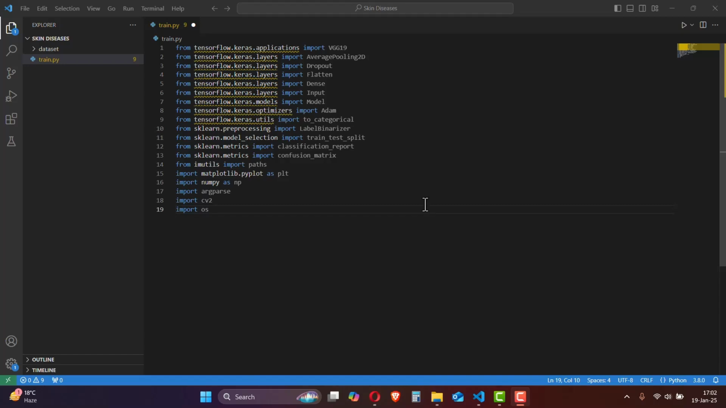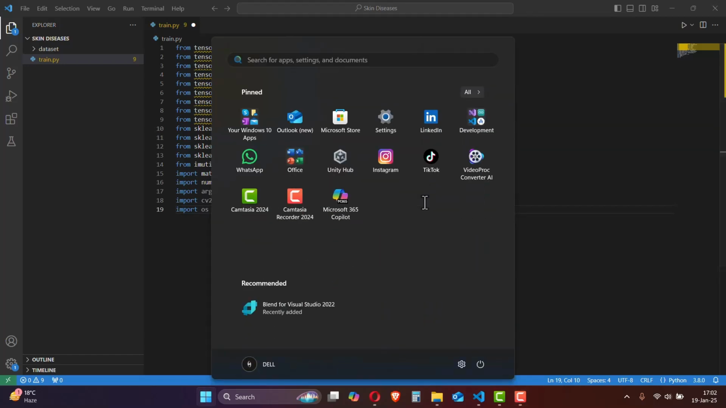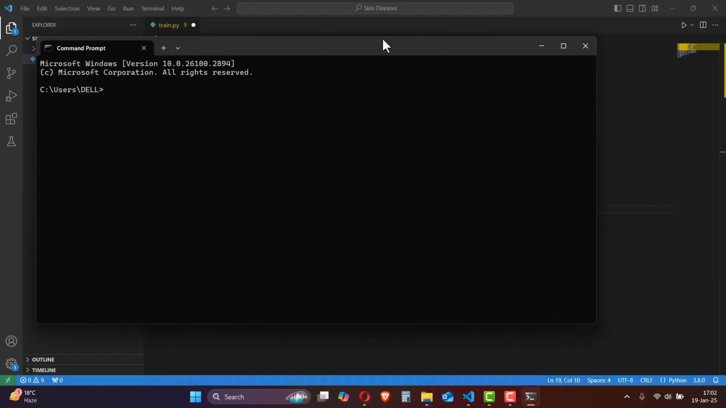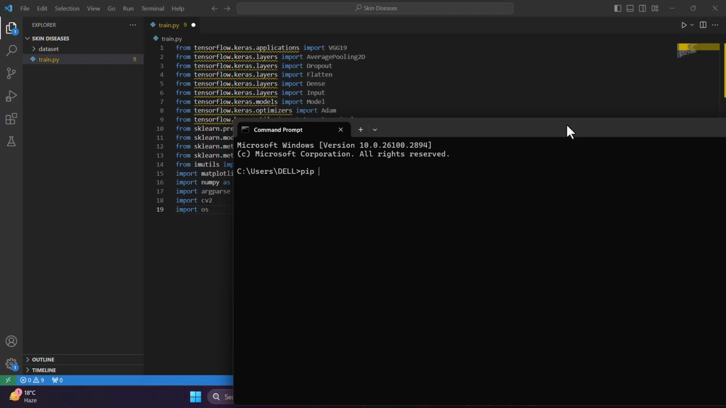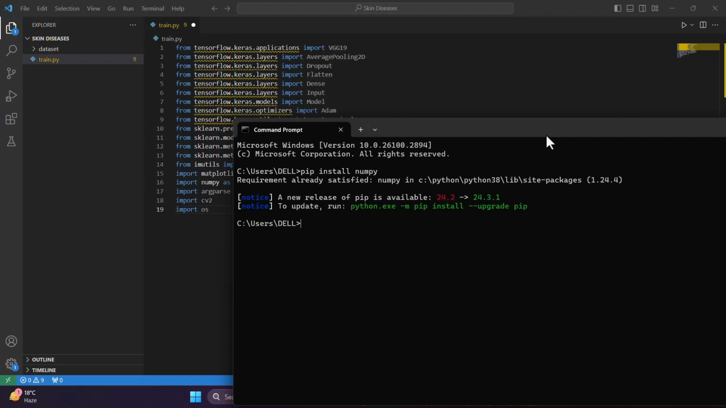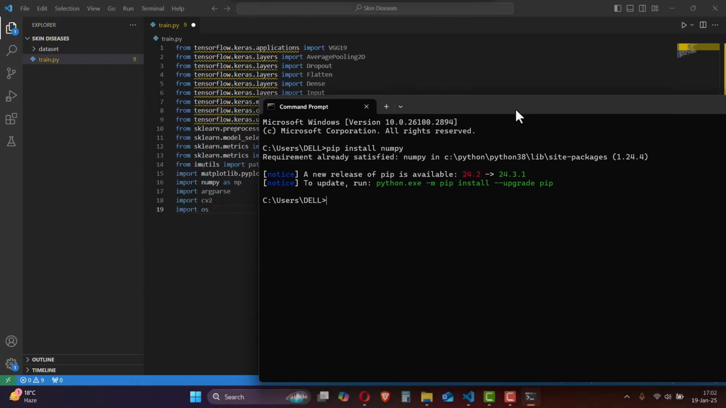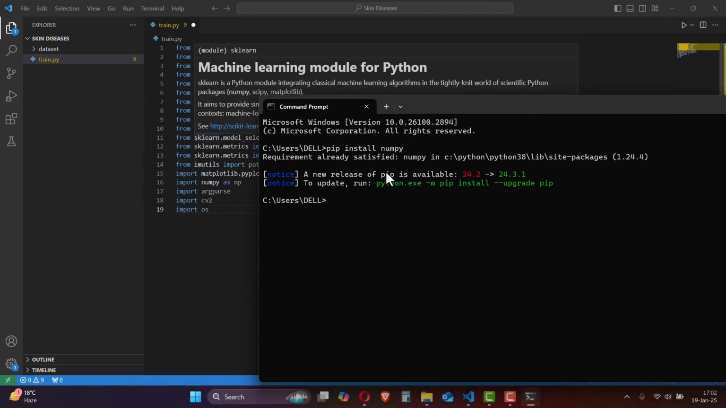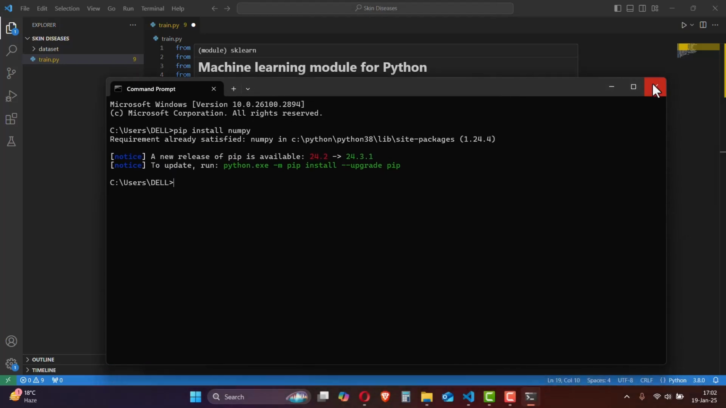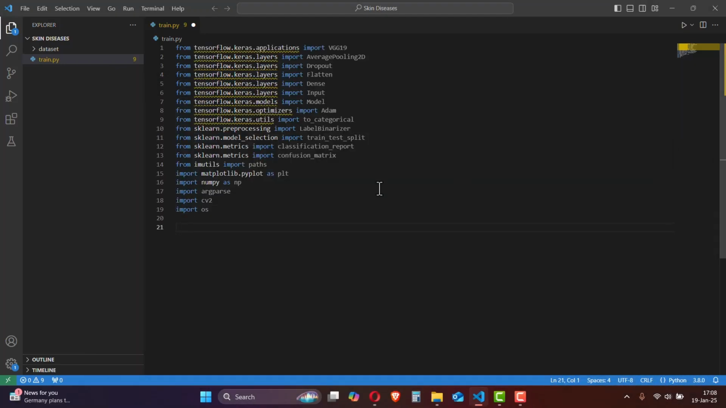Now, if you don't have any of the above libraries, you can download them using the pip command. All you need to do is open cmd and type pip install numpy. As you can see, I have already downloaded these libraries, so I don't need to download them. You can do the same for all the above libraries. Now we close this.